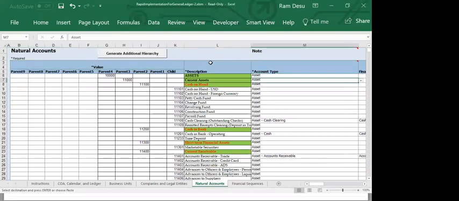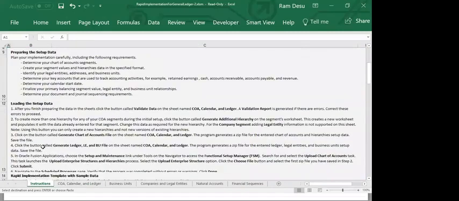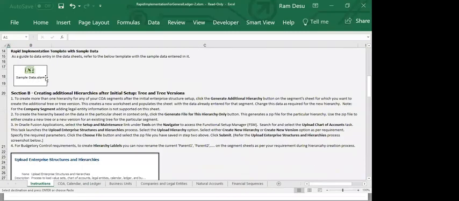One general question: are we going to have this spreadsheet shared with us? When you download this spreadsheet from the application, it's going to be a blank one. If you go to the instructions, you will get the populated values, the sample data.